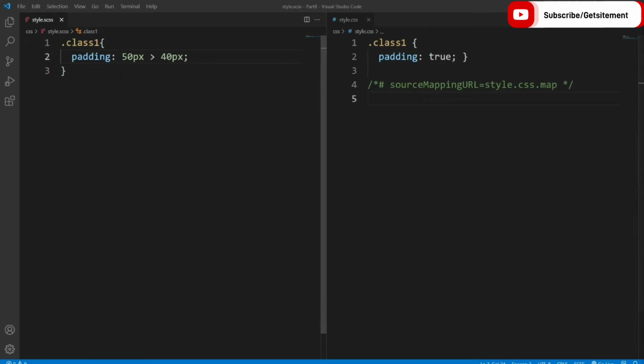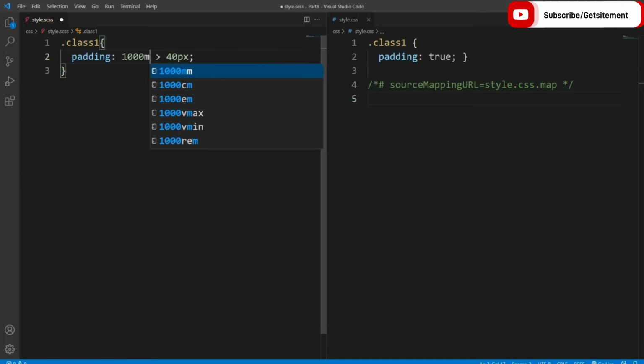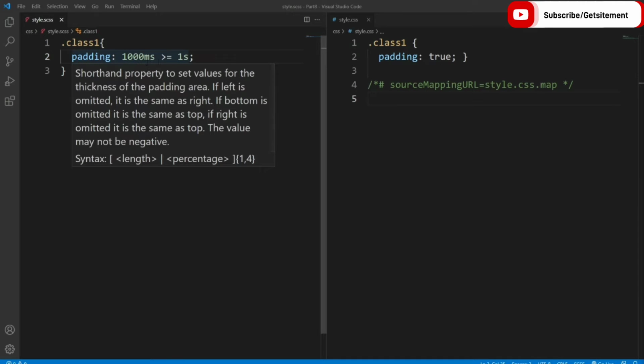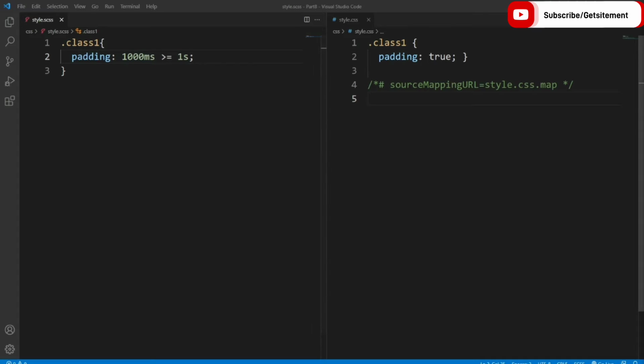Let me show you. Suppose I want to compare 1000 millisecond greater than or equal to 1 second. If I save this file, here you can see it's written true. As you can see, their units are different, ms and s, but their value is the same. That's why it's written true. And here I use the greater than or equal to relational operator. Using this operator, if 1000 ms is greater than 1s, in that case it's going to return true. Otherwise, if 1000 ms equals 1s, in that case it's also going to return true.